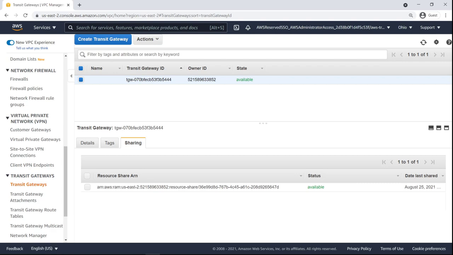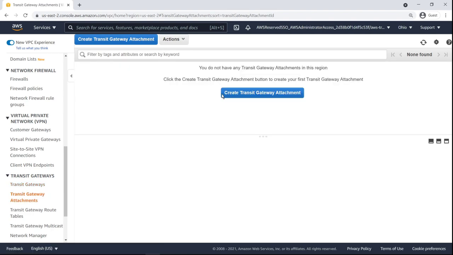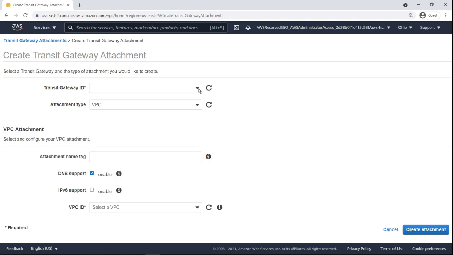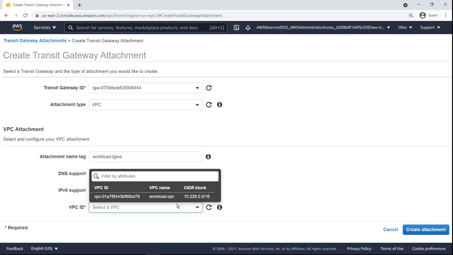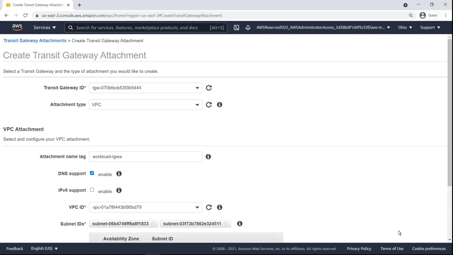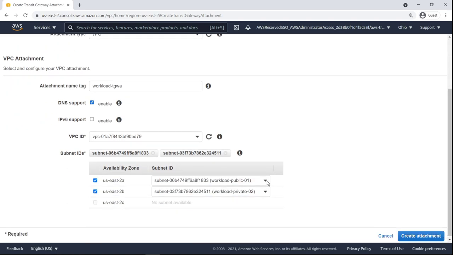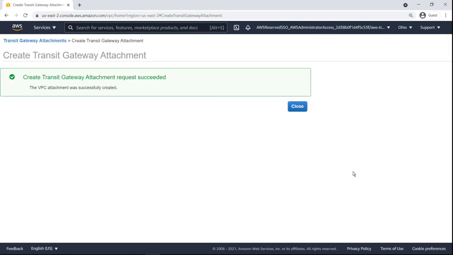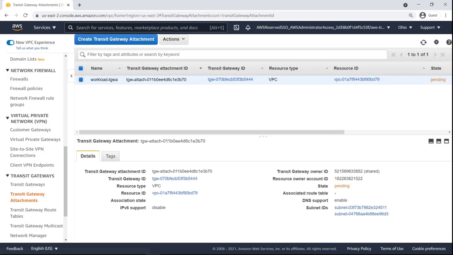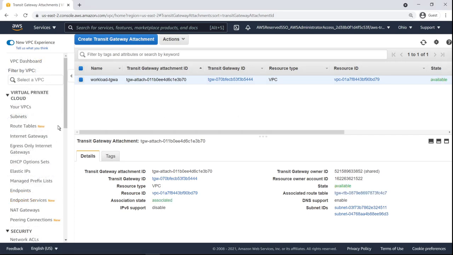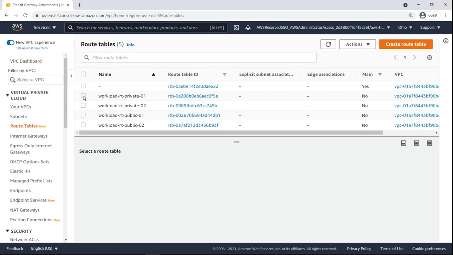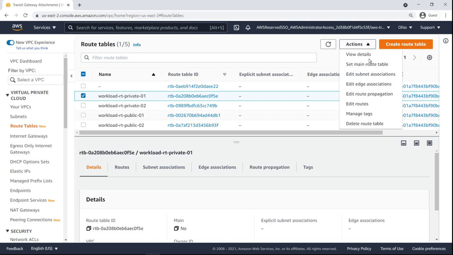Now, let's create a transit gateway attachment for the workloads account, so we can route its subnets to the network account's transit gateway. We'll specify the transit gateway ID that was shared with us and the workload account ID for the VPC to be attached. Then we'll choose the two private subnets to associate them with the attachment. Now that the attachment is available, we're ready to assign the central transit gateway to our private subnet route tables.